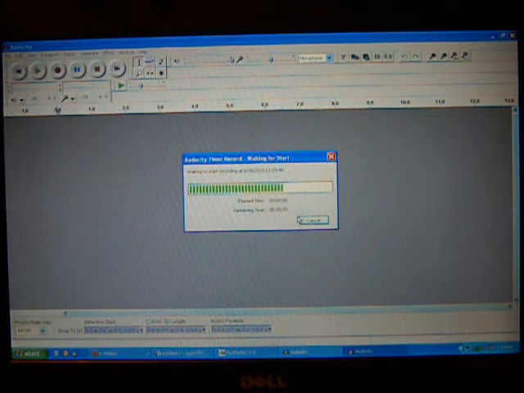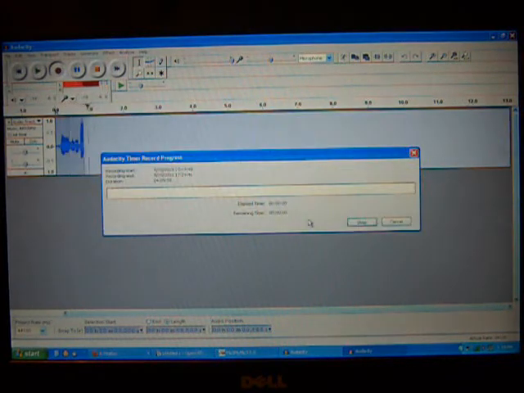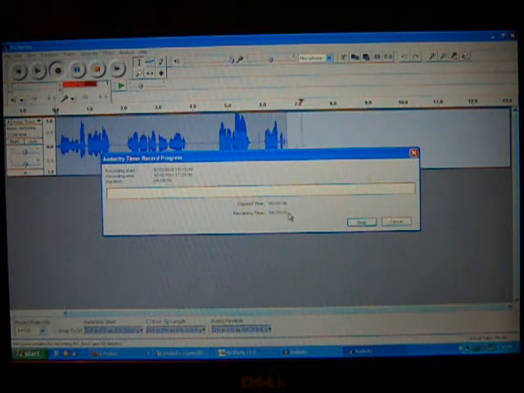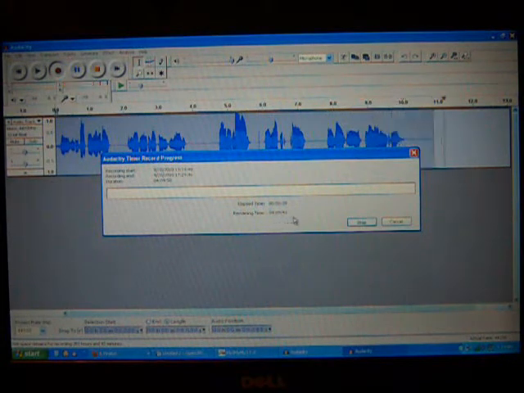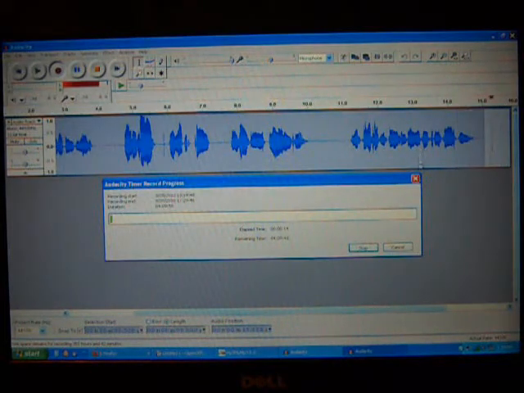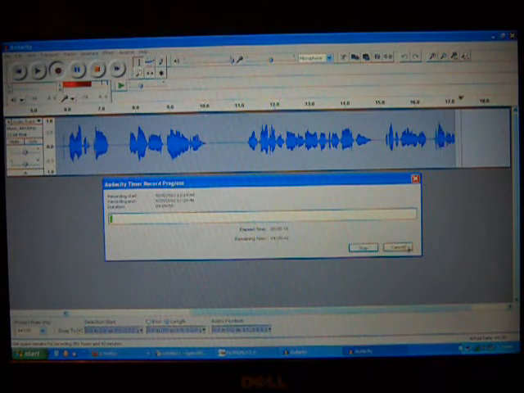record something. And as soon as it does, it'll start showing my waves in the background. There we go. There's my voice in the background, the blue waves. Now it'll show you the elapsed time as well as the remaining time. And that's pretty much it. When it's done, this little dialog box disappears and it'll stop recording and just stare at you to do something.